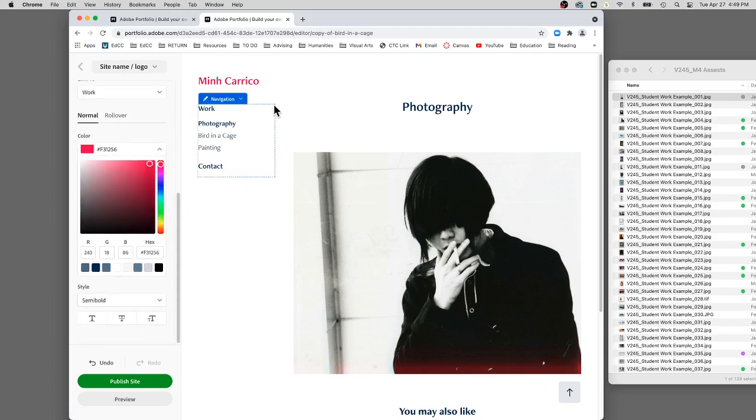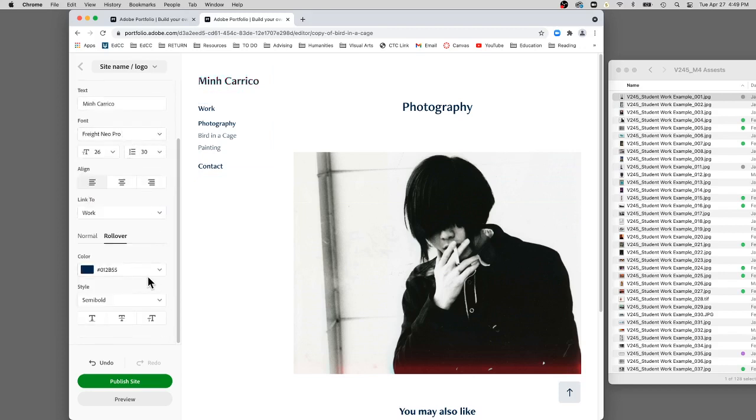Scroll that down over here. There's the color of the logo, and then I'll just make a garish rollover just for fun, maybe. And now you can see if I roll over, it turns to that green that I put on there. Okay. You can also change some things, like the type of font that it is or the style of the font.